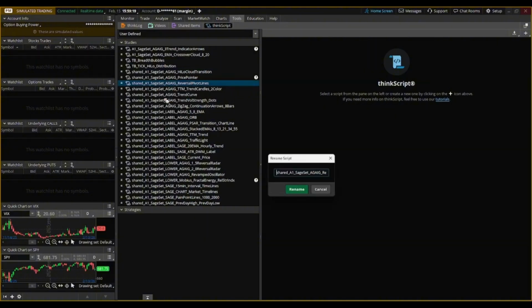There's no bulk rename option, so if you imported a lot of studies, this will take a few minutes. But once it's done, your study library will be much easier to navigate.